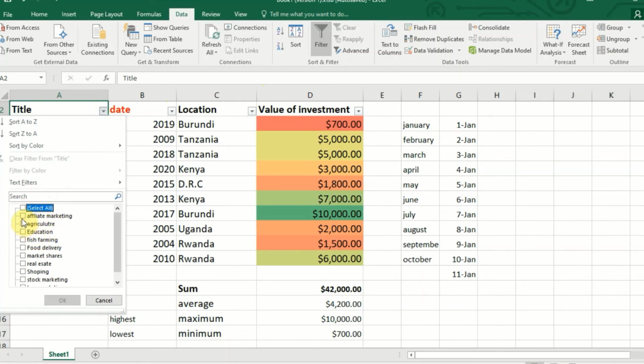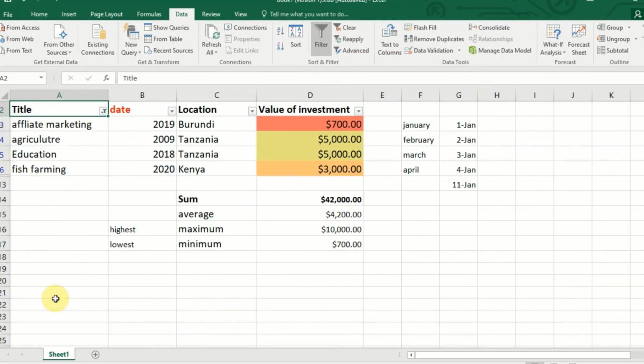I'm going to choose agriculture, education, and fish, and then click OK. As you see, I'm remaining with only what I selected: affiliate marketing, agriculture, education, fish farming. That's what remained. It does not mean that others were deleted, because as you see, we have 3, 4, 5, 6.